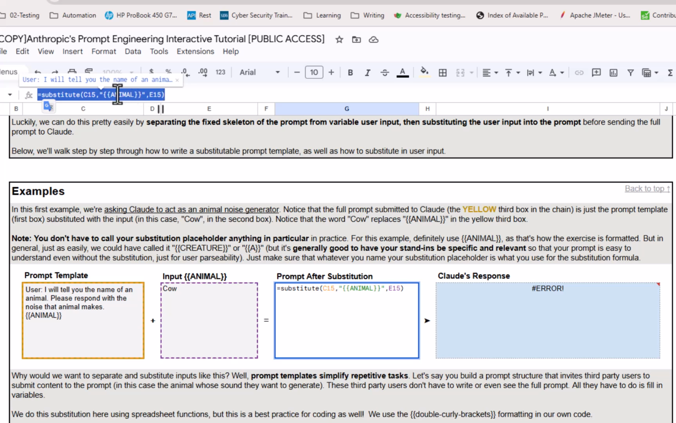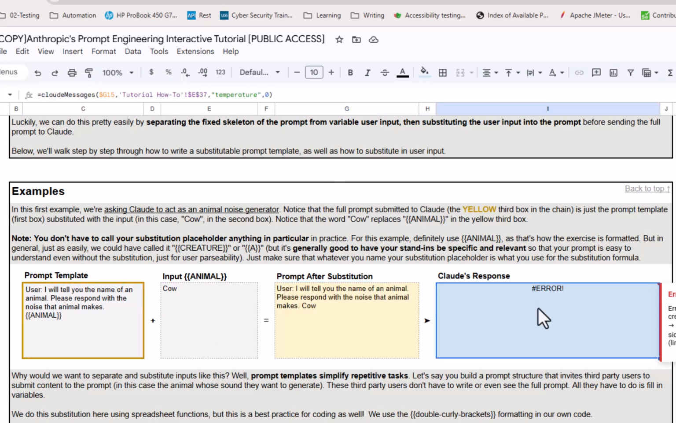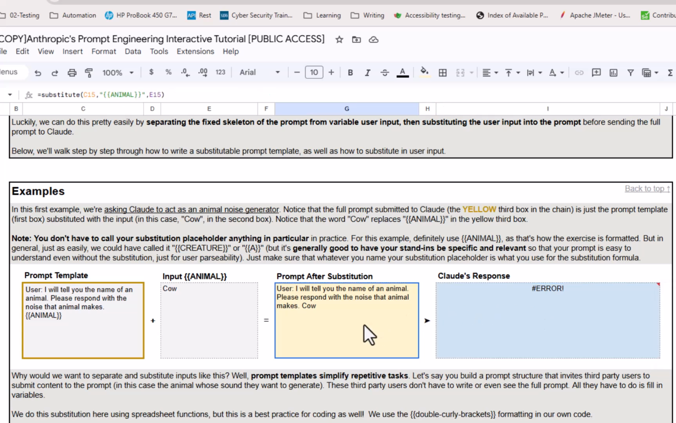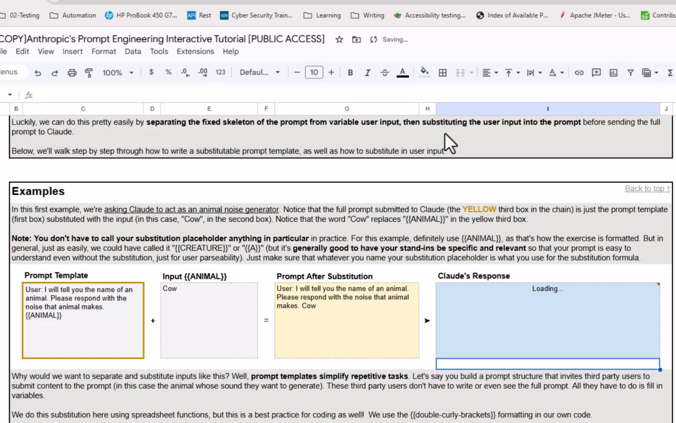Now you may ask, why would we want to separate and substitute inputs like this? Well, because prompt templates simplify repetitive tasks. Such prompts can be very useful in creating SaaS software. Prompt templates can have any number of variables you want them to have. There is no upper limit of variables that you can use in prompts.